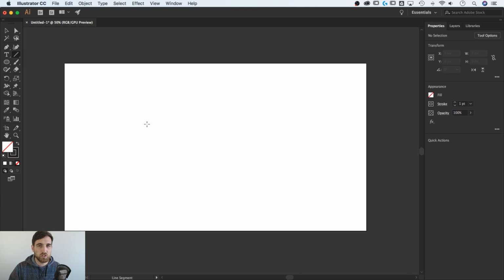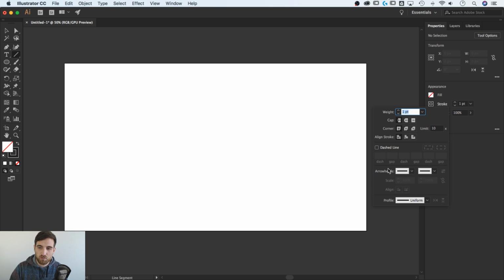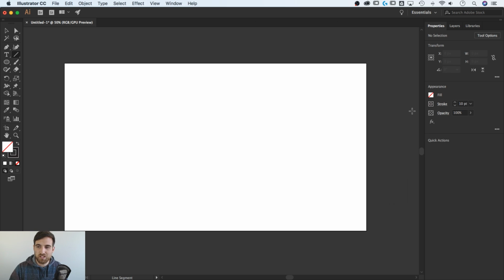Now, the first thing we want to do is set up our stroke. So over here in the properties panel, by the way, in CC 2018, you get this new properties panel over here to the right. If I select my stroke, I can change all kinds of settings on it. The only thing I'll change for now is the points so that you guys can see it better. We'll change the weight of it to 10 points.